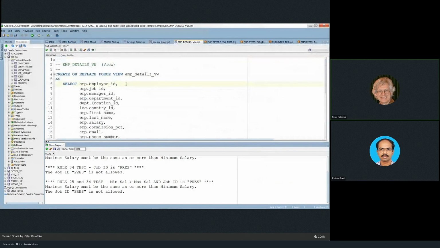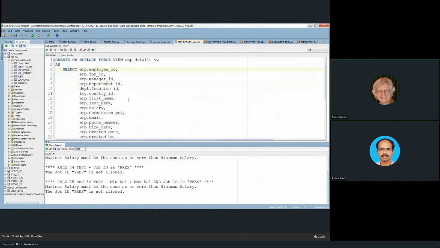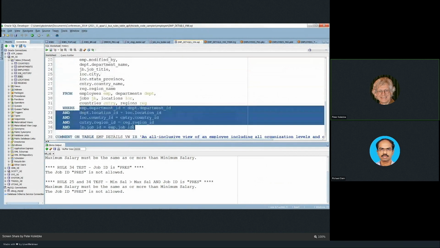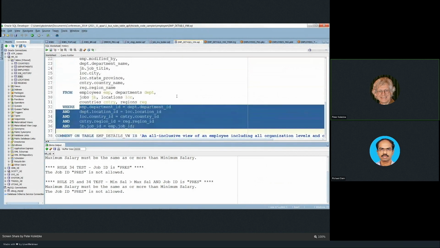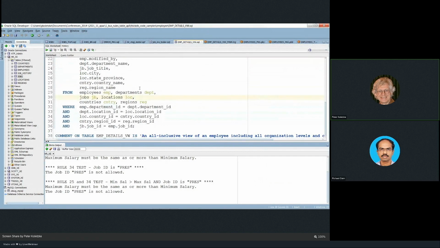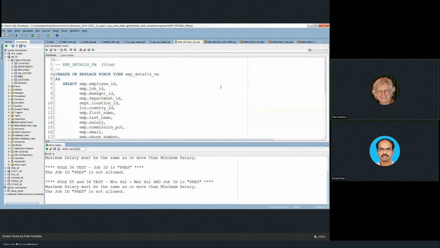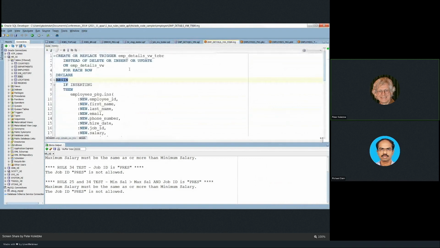But I've created a view that's basically the employee columns with lookups to departments, jobs, locations, countries, regions, which are all related. They're equijoins here in the where clause. So it's a single row for each employee, but it shows also the information from all these other tables. So this is a view that normally you wouldn't be able to update to, but we've created a trigger. I've created a trigger.